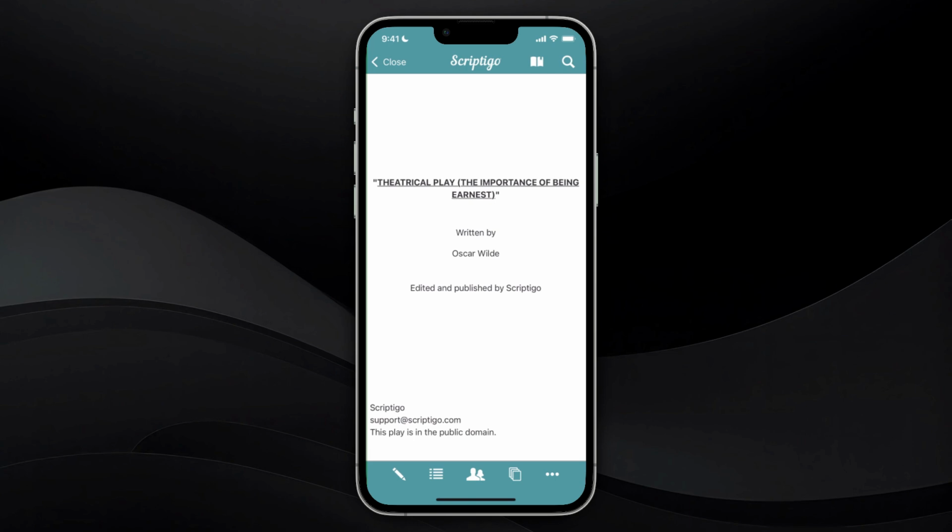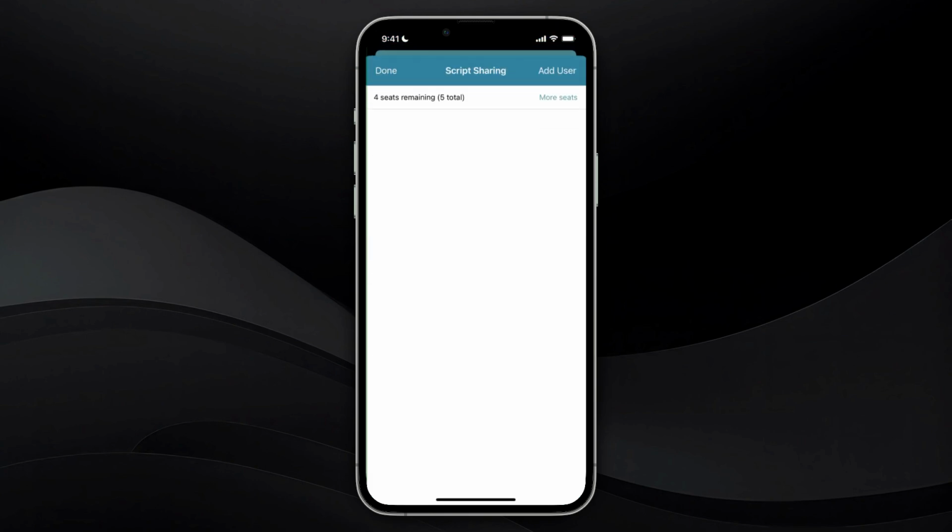Now, once we have this opened up, I want to add all of the actors with whom we want to share this script in the sharing menu. Now, if you are on the iPad, this is going to be the top left icon. If you're on the iPhone, like I am, this is going to be the bottom icon right in the middle, and we're going to tap on that. Not only can we add the actors, we can also add other people like stage manager, lighting designer, and sound designer.